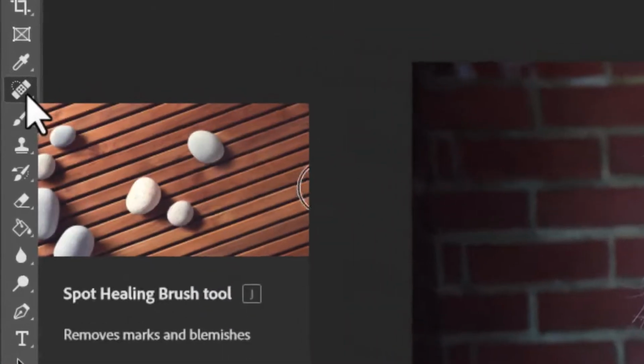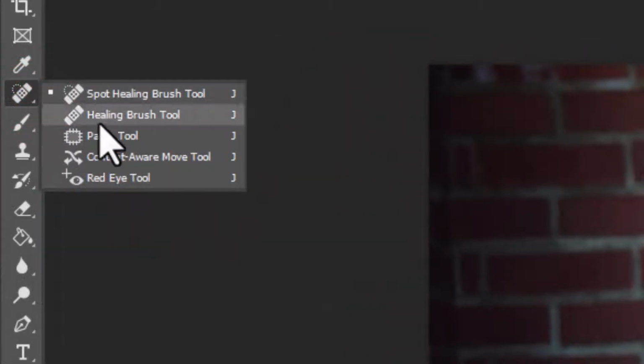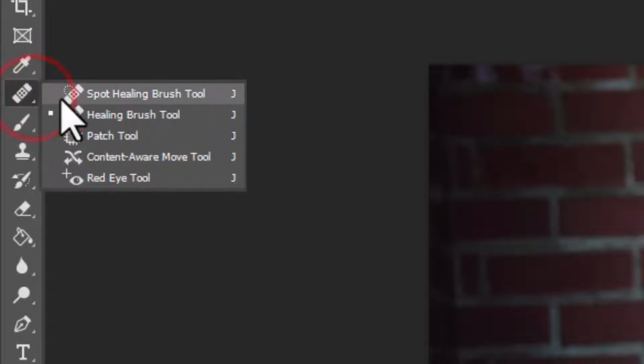Okay, but most of these have a little triangle, which means you can click, hold down, and if you're holding down the mouse, whatever one you let go of when you're hovering over, that's the one it changes to. Let me do that again.